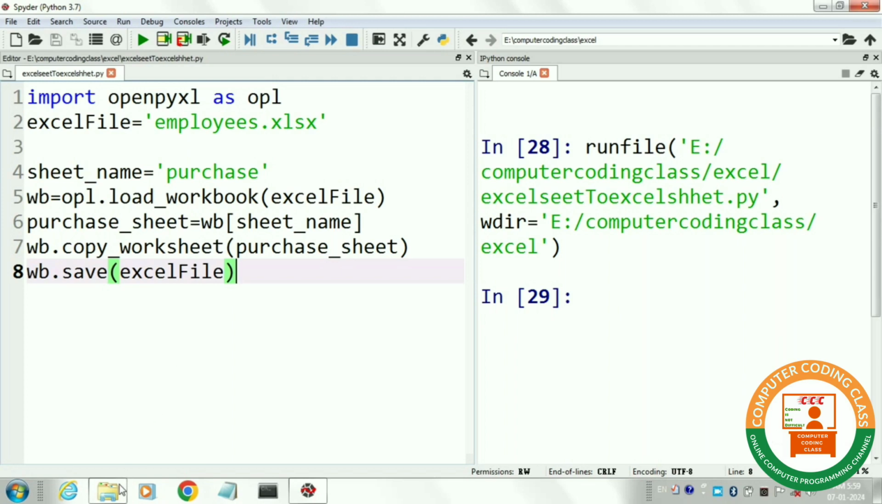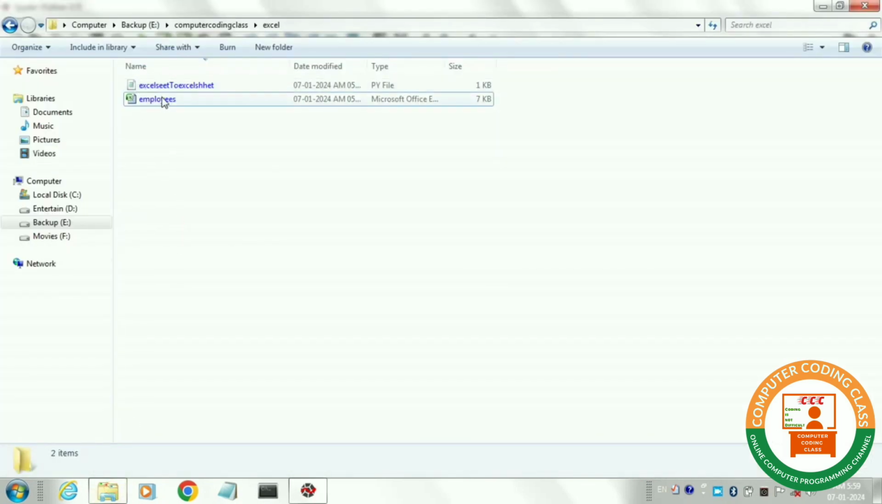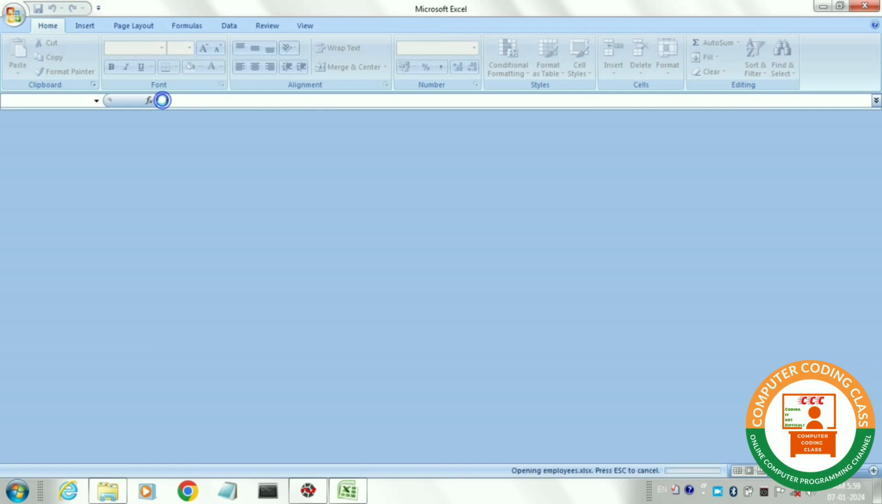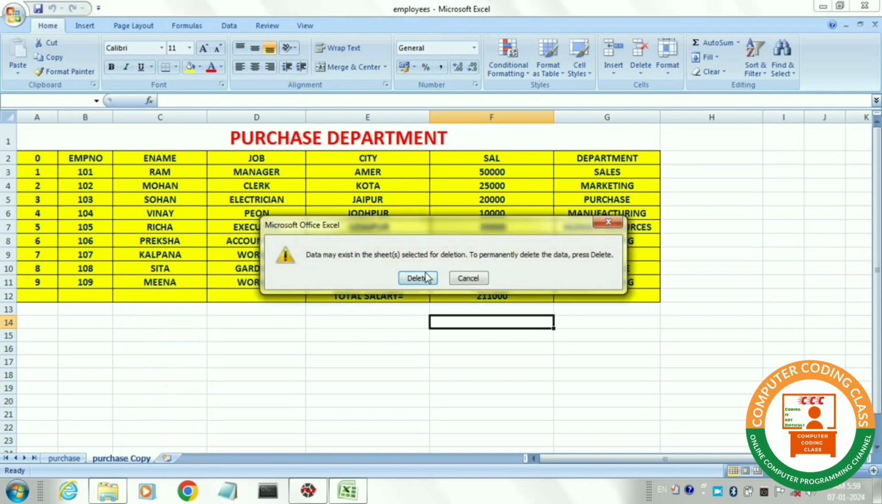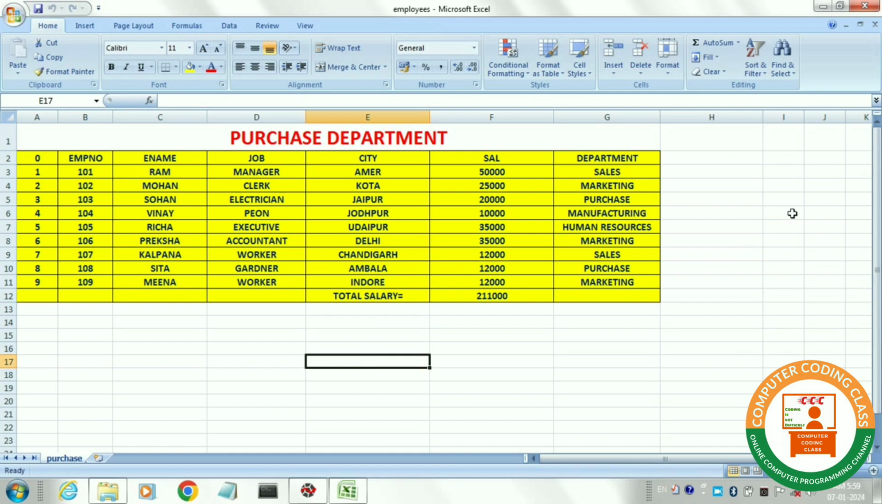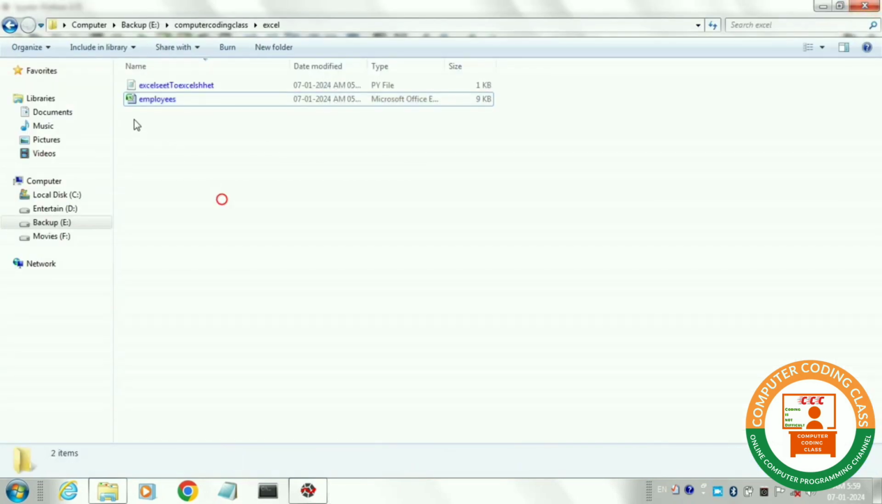Next we are opening our Excel file, and here you can see a new sheet named purchase copy, and this sheet has the same data that is stored in the purchase sheet. We have created the new Excel sheet by copying, but there is a problem. We don't want the name of our new sheet as purchase copy. We want its name as sales. For this we will rename our new sheet.